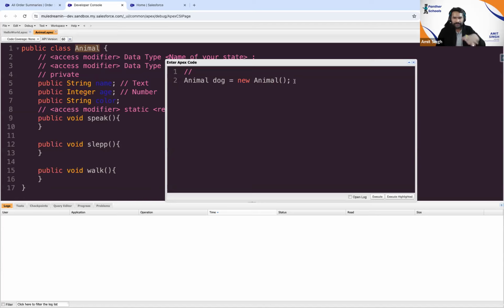Now, again, a question coming to you that you need to answer in the comment section. What is the explanation of this line? What is this animal? What is this dog? What is this equal sign? What is the keyword new? And what is the animal? If any one of you knows, put down your answer in the comment. If you don't know, I'm here, don't worry.